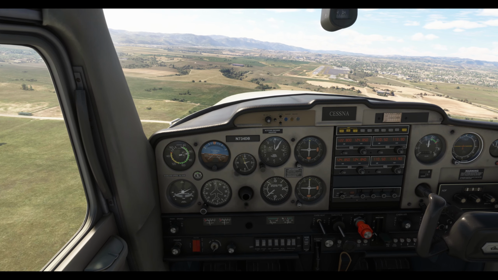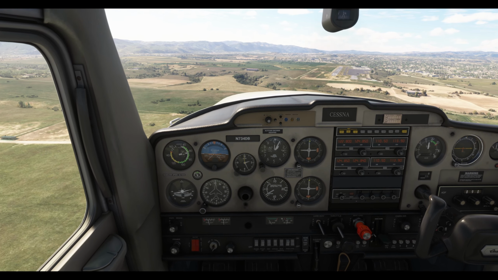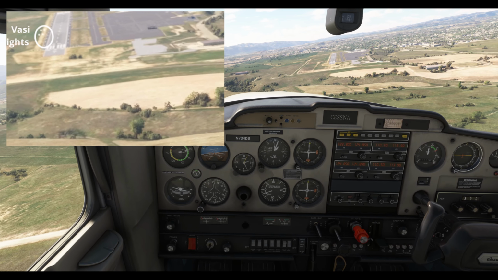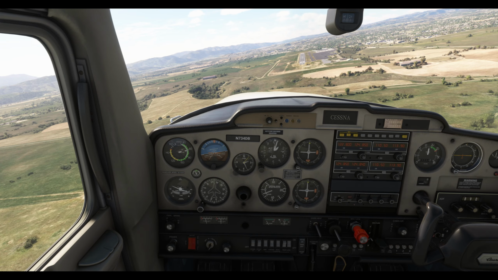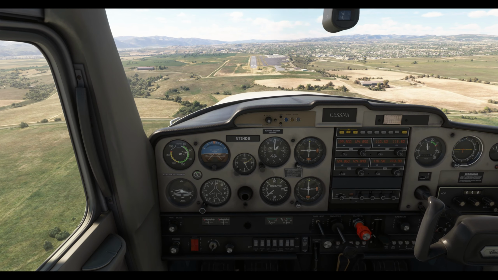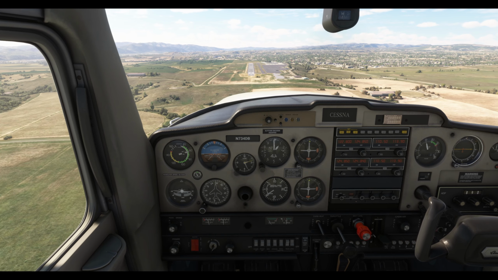We'll turn back over here to get lined up. We're a little bit high. I can see the lights down there. We want to see a red and a white to know we're right on the slope. So I'm going to pull the throttle a bit. And it's okay to be high, just never be low.